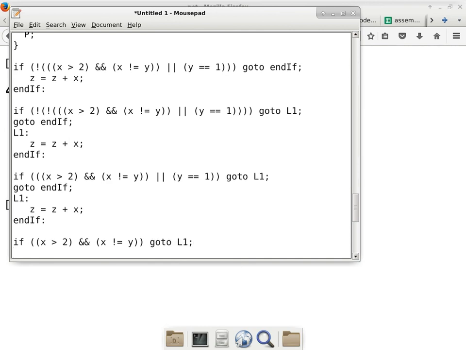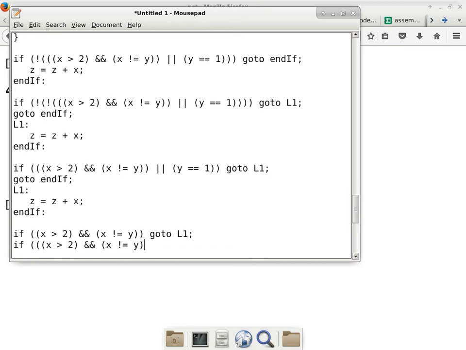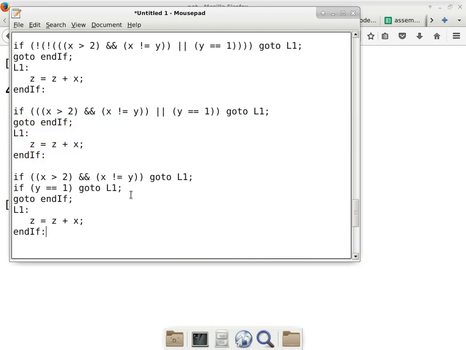What is the other reason to go to L1? The second part of the disjunction, right? So we say if that, oh, okay, I forgot to copy first. So if y is 1, then we also want to go to L1. So that will take care of the disjunction. The rest of this code would remain exactly the same. So copy and paste. Are we still doing okay so far?